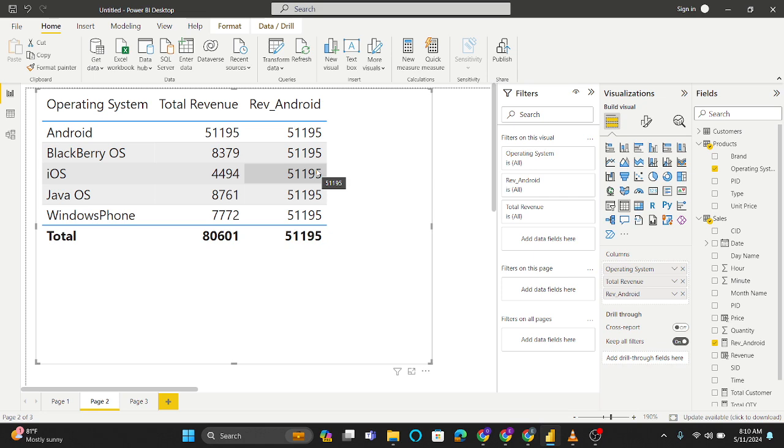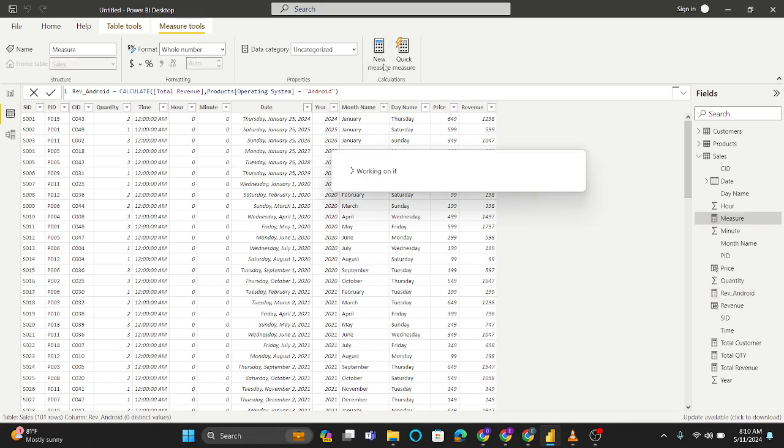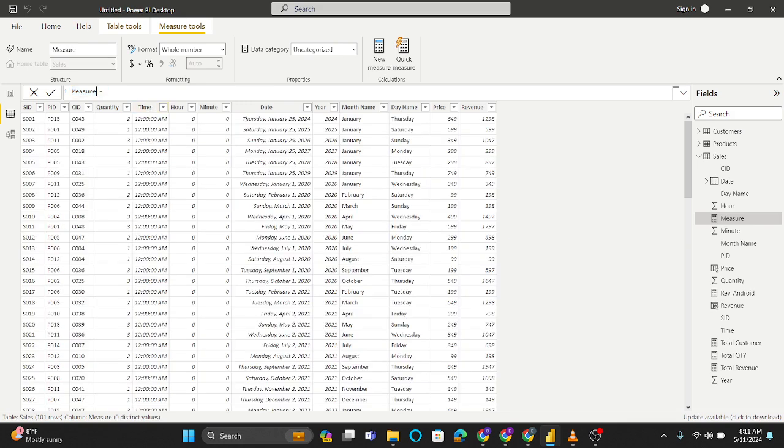Another thing we can tweak in the formula: let's say we want to see the total revenue for Android and Java OS. You understand? I want to enable the filter to give me the total revenue for Android and Java OS. We can write another formula for that. So let's go to our DAX formula briefly and create a new measure. Let's call it Android_Java_ref. Just name it there.